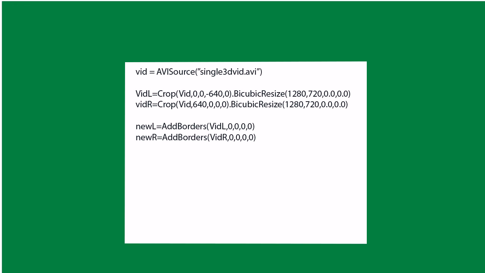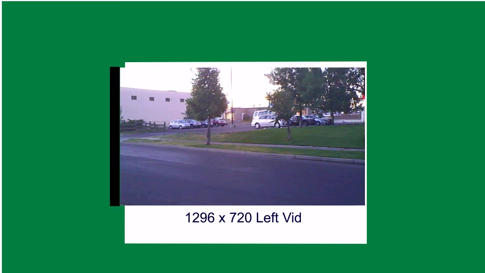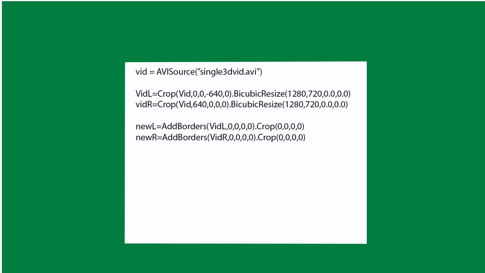Say we need to move each of our videos 16 pixels to focus in on a background object. We will add a border 16 pixels wide to the left of our left side vid. This will make the video 1296 by 720. We want it 1280 by 720. Therefore, we will crop off 16 pixels off the right side of that video, and we'll do the opposite to the right side vid. So the vid is centered the way you like it.